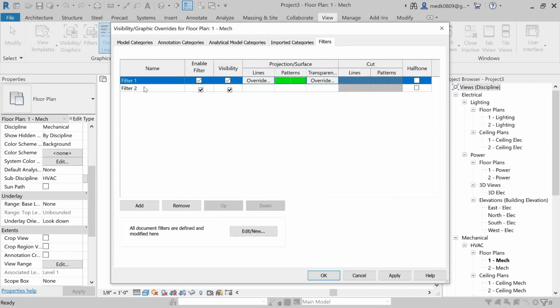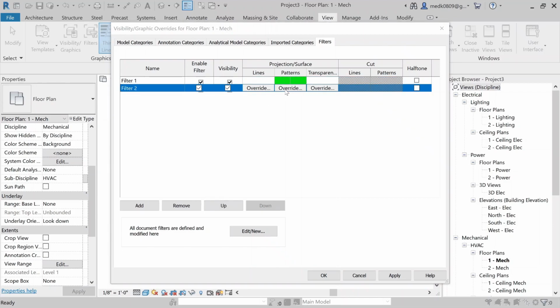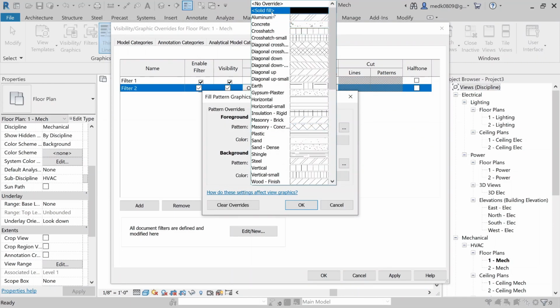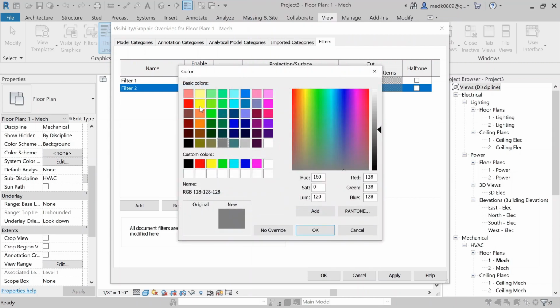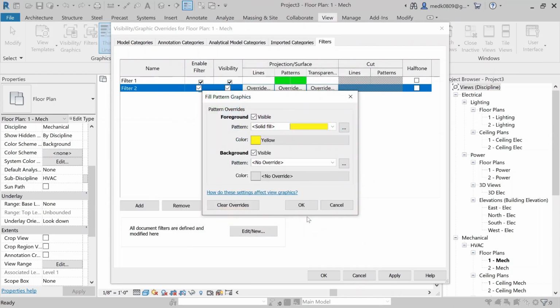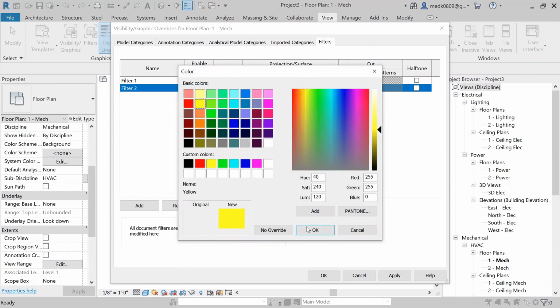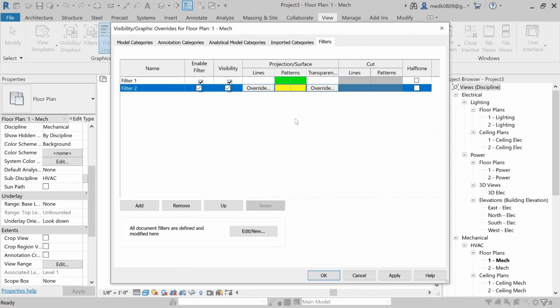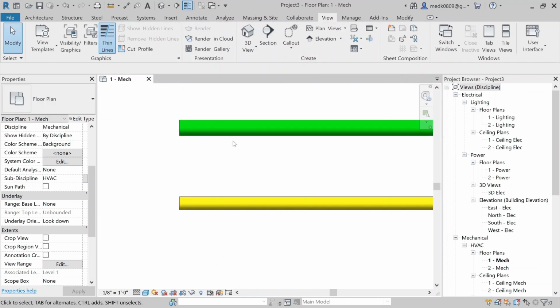Now let's create for the second filter. Again we'll go to patterns, style solid fill, color let's say yellow, and again for the background. So here we have defined the separate, different pattern style and pattern color for the filter 2. Apply and OK. You will see now both the pipes have different color according to a filter. You can easily distinguish between them and their system type, okay.